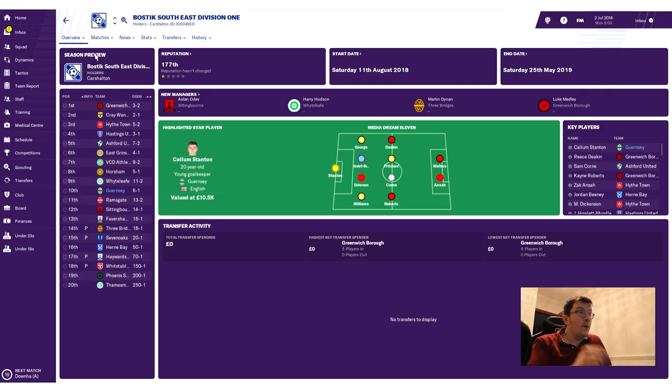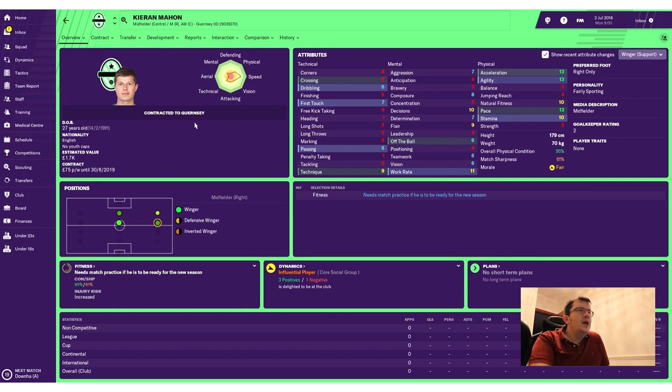Yeah, looking at the season preview, we are looking at being 10th, 6-1. I think we've got a better chance than 10th. I think we'll be good for at least going through this crazy playoff. But yeah, we've got Callum Stanton as a star in goal there, which is brilliant. Kieran Mahn is also shown as one of our stars as well.